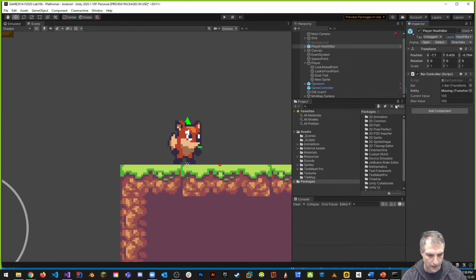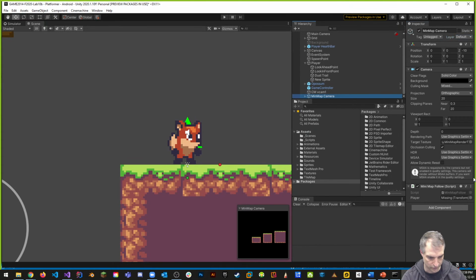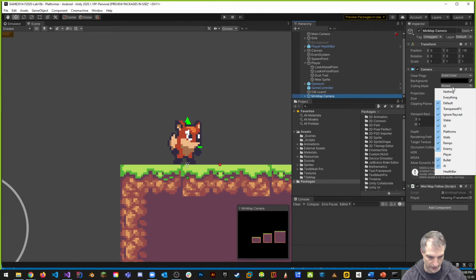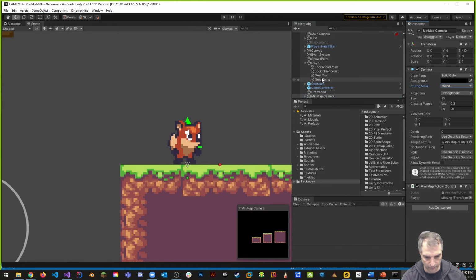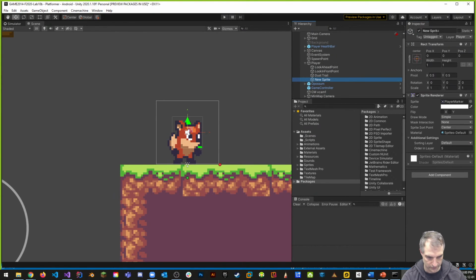Player health bar. What I want is for the player health bar, the way it's going to work is the main camera is going to ignore it. So it's not going to see that either. So example would be culling mask wise, it's not going to see the health bar, it's not going to see the player layer. But what it wants to see is this player marker. Player marker. So the player marker is going to be on its own layer.